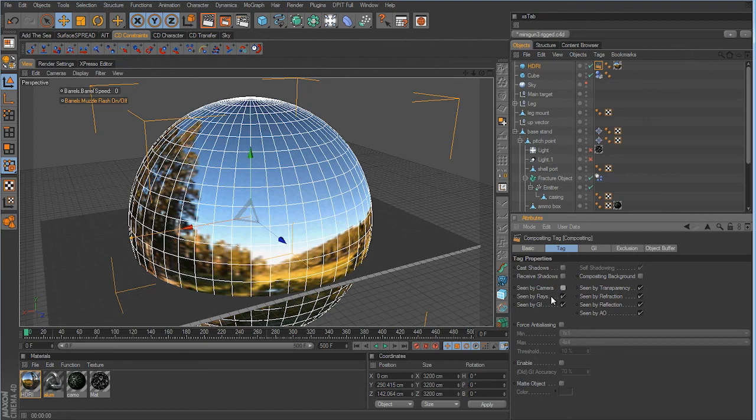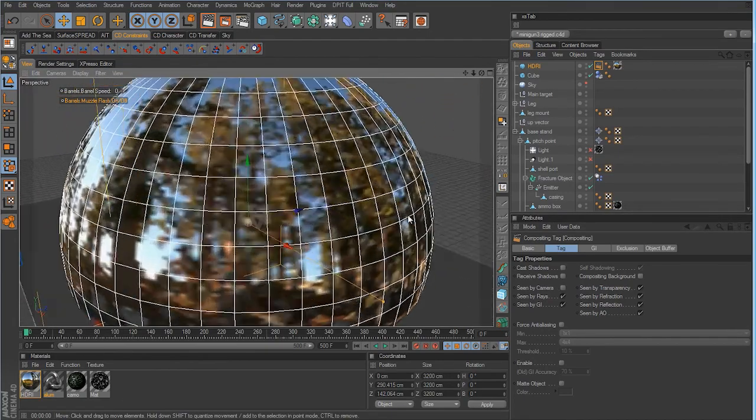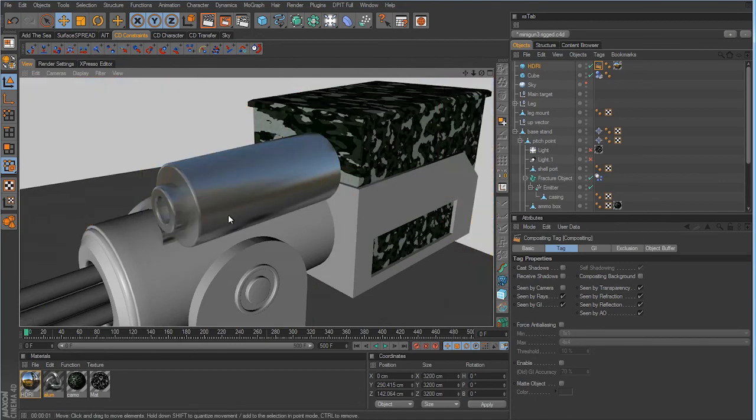However, we do want it to be seen by rays, and we do want it to be seen by all of these guys over here. Now the gun is not going to have any transparency or refraction, but if you are using those features in your material, then you'll need to have these enabled if you want those transparent and refractive materials to pick up this material here on the sphere. So now when we hit render, it's gone, but the chrome piece here that we made, or the aluminum piece, is still picking up the reflection.